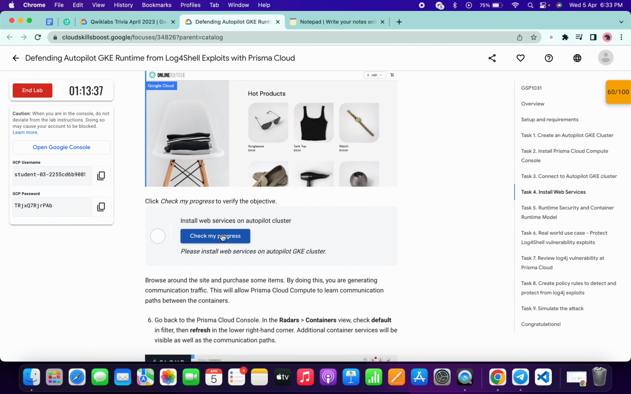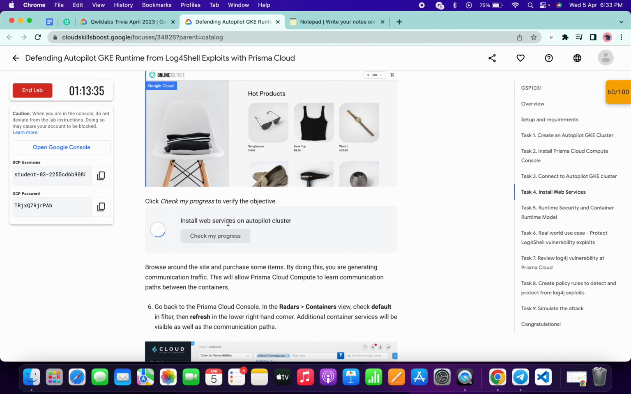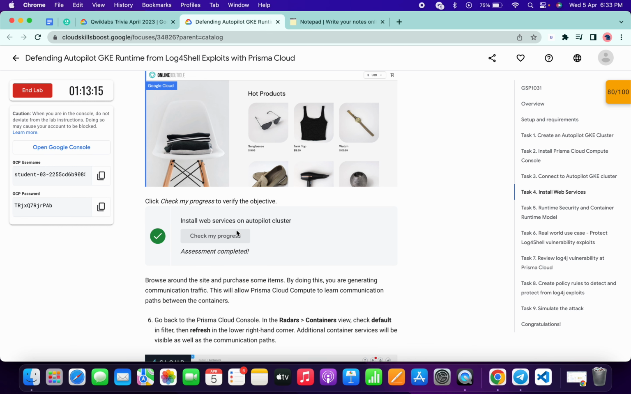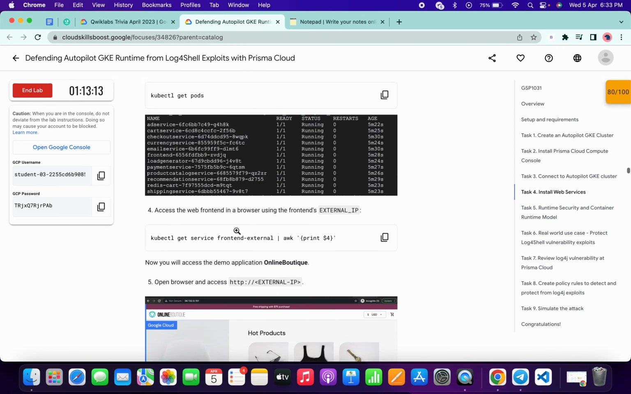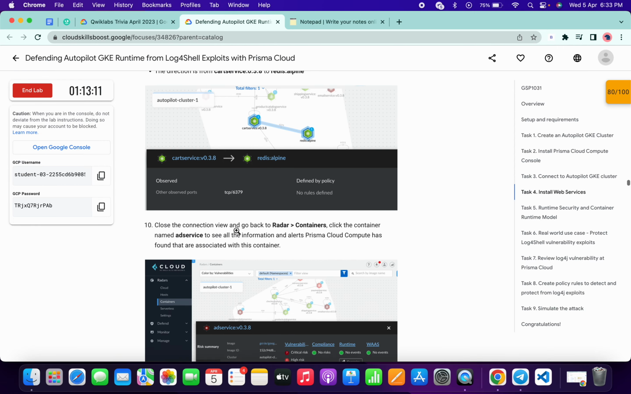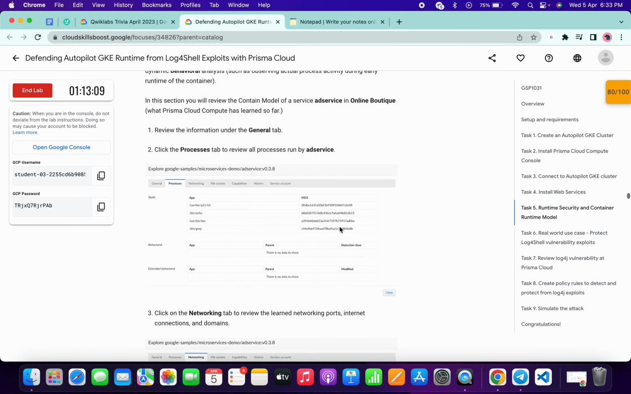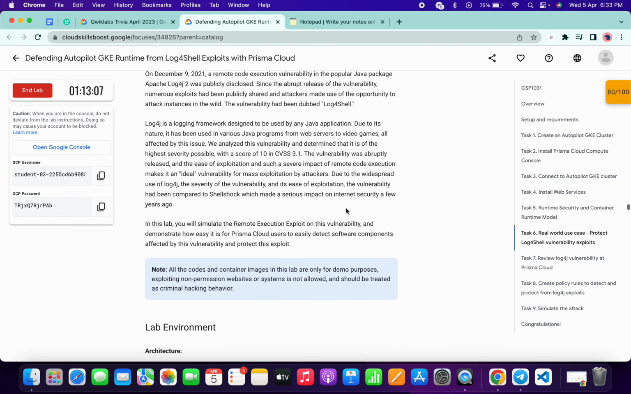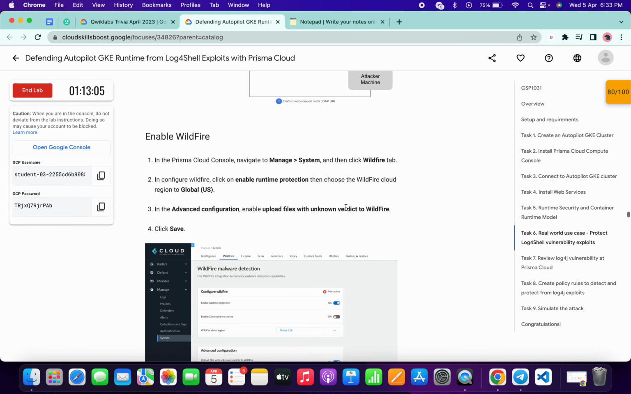Okay, so now if I just simply click on check my progress, I hope you all got a score this time. And you can see we got a score. So we have to just wait for a couple of minutes and then we got a score. Now no need to run the task number 5. Okay, just simply come on the task number 6, and here what we have to do, just simply scroll down.